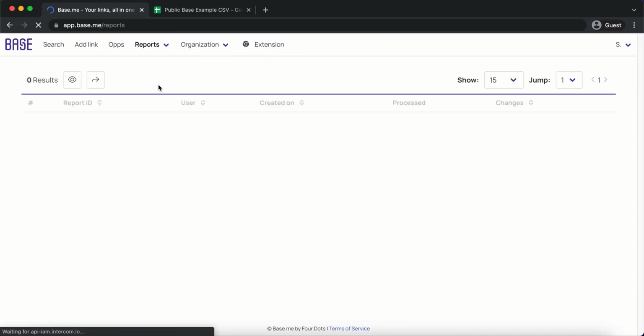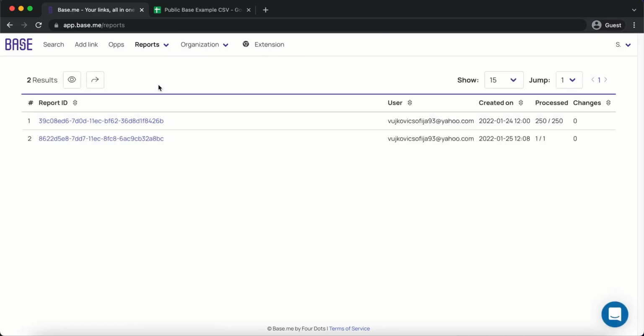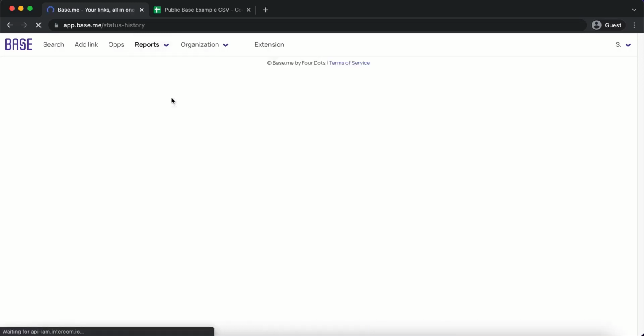On this page, you can see all health checks that were performed, both manual and automatic. You are also able to see which user performed the health check and when, how many link checks were used, and if there were any changes in the health status. The Status History page can be accessed by admins and clients only, and it is where you can check all your links' statuses.